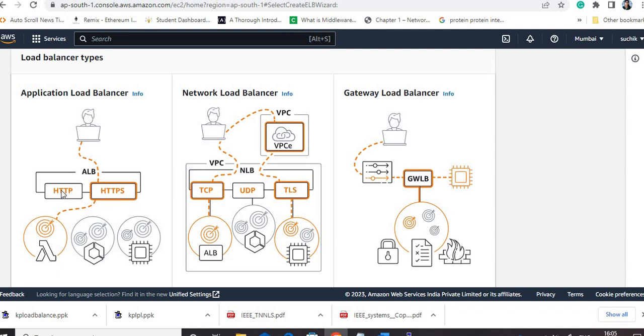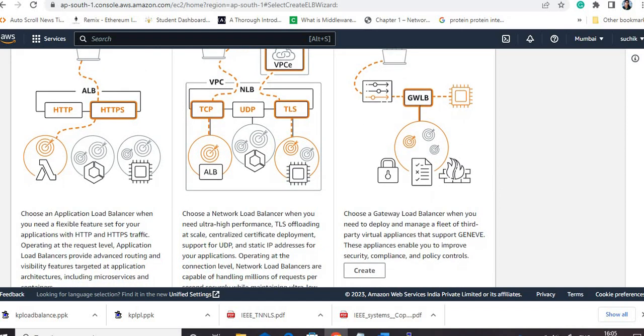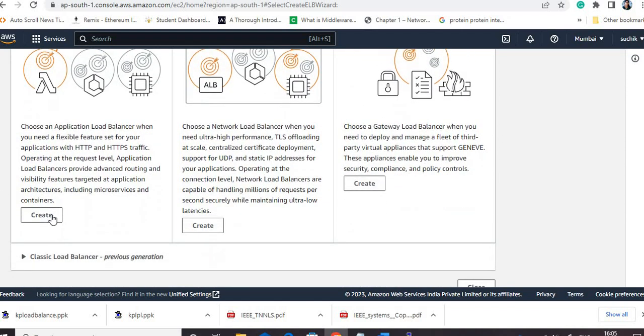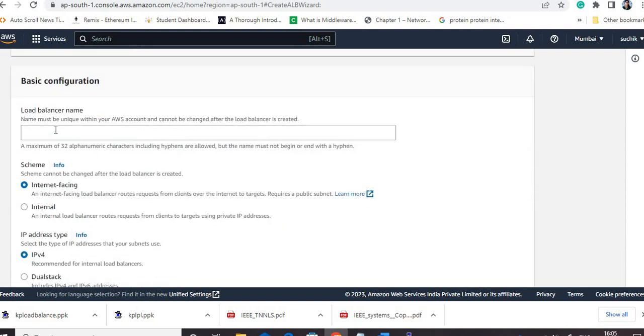Why? Because we just want to use an application layer protocol, that is the HTTP protocol right now. I just want to move HTTP traffic. So I will create an application-level load balancer here. Now I need to provide the application load balancer name here. I'm just writing app load balance. Okay, so the application load balancer is present here.